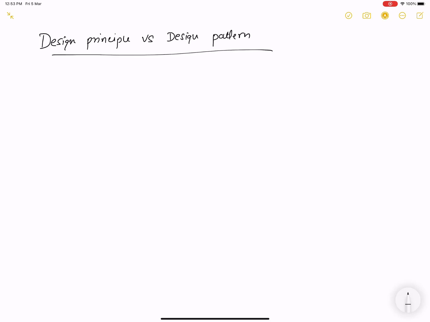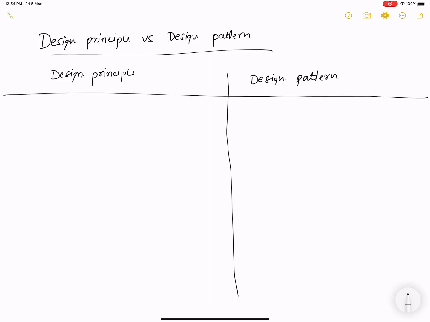In a later session I will discuss IoC, inversion of control, dependency injection, and many more things about ASP.NET Core. That is used later, but first of all I'm going to discuss design principle versus design pattern.